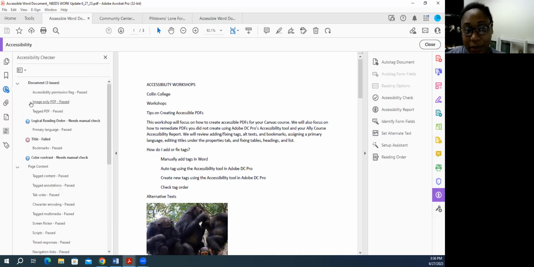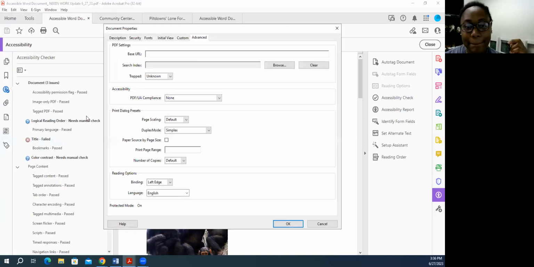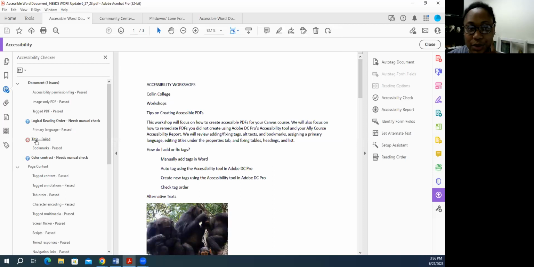Some things you can fix really quickly when you hit that accessibility check, and you don't have to go to tags. You don't have to go to reading order to do it. One of them is the title. So you could go to file, remember file, properties, and under description, I can add a title. I could do that there. But I'm going to show you a shortcut.